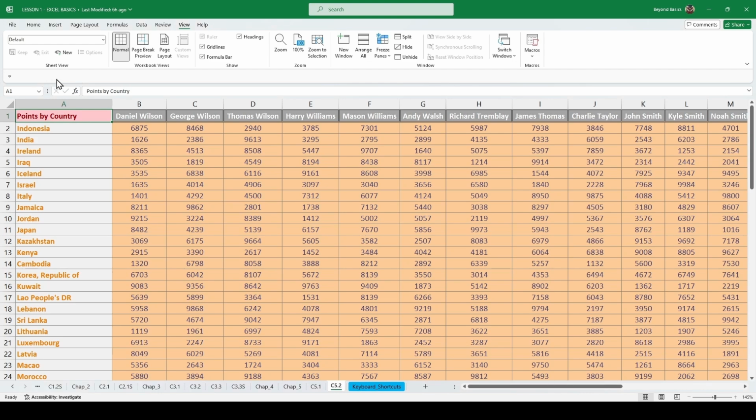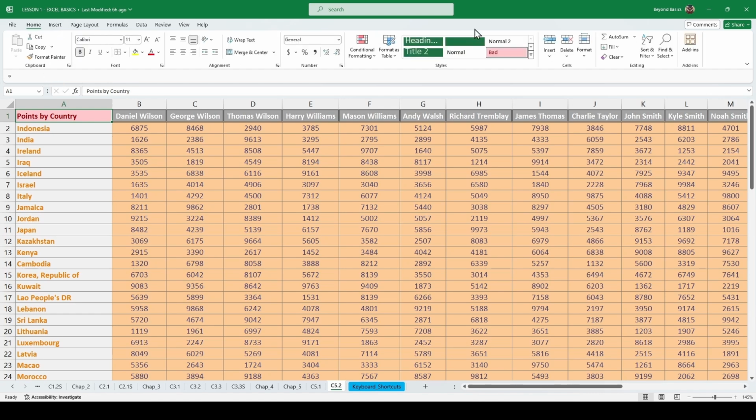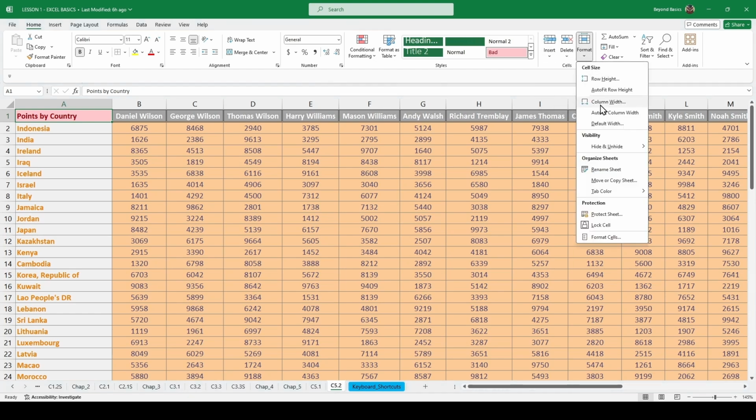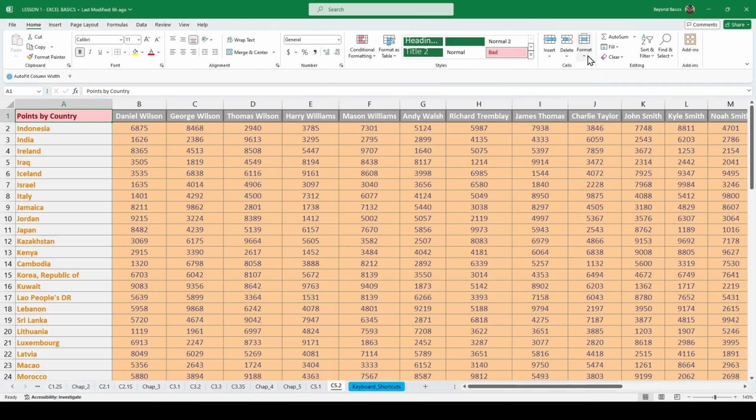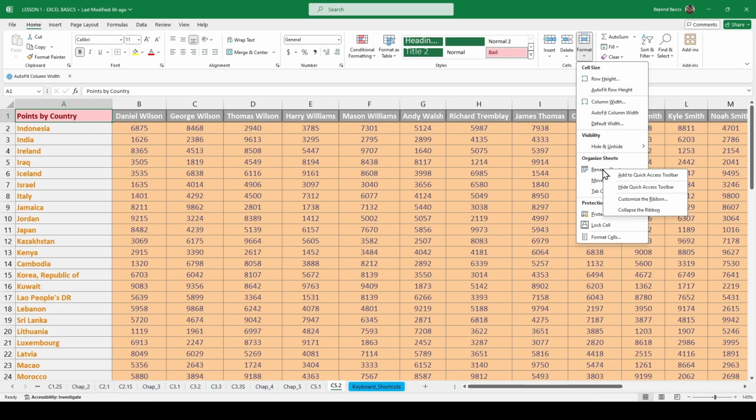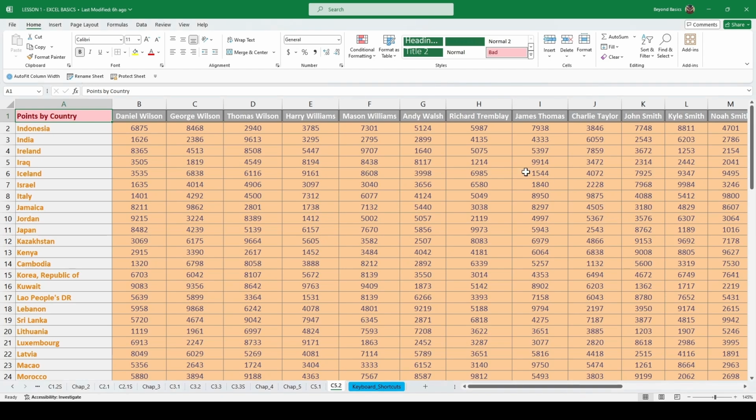Now let's add some commands which do not have a shortcut key assigned to them. For example, I like to add commands like autofit column width, rename sheet, protect sheet, and so on. So what you need to do is right click on your favorite command and then select add to quick access toolbar. I'll do the same for rename sheet and protect sheet.